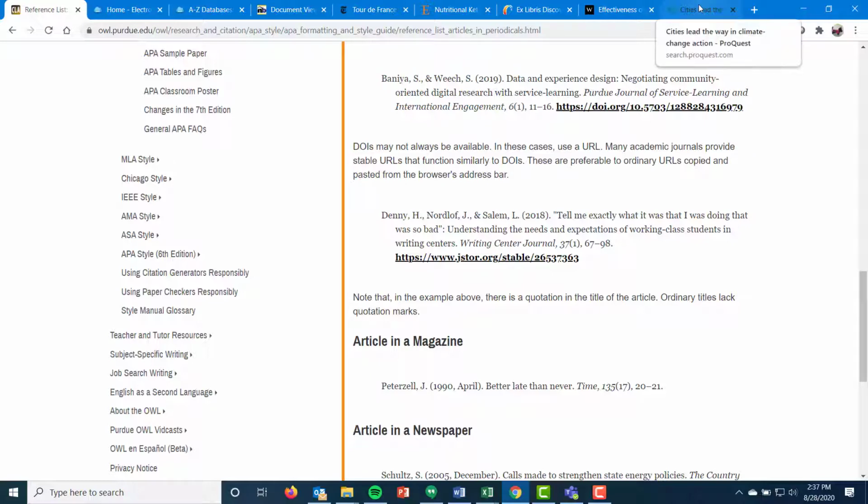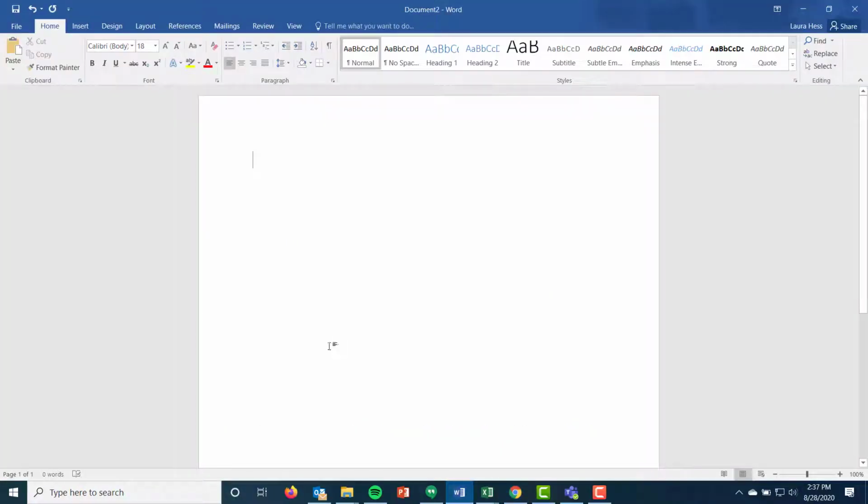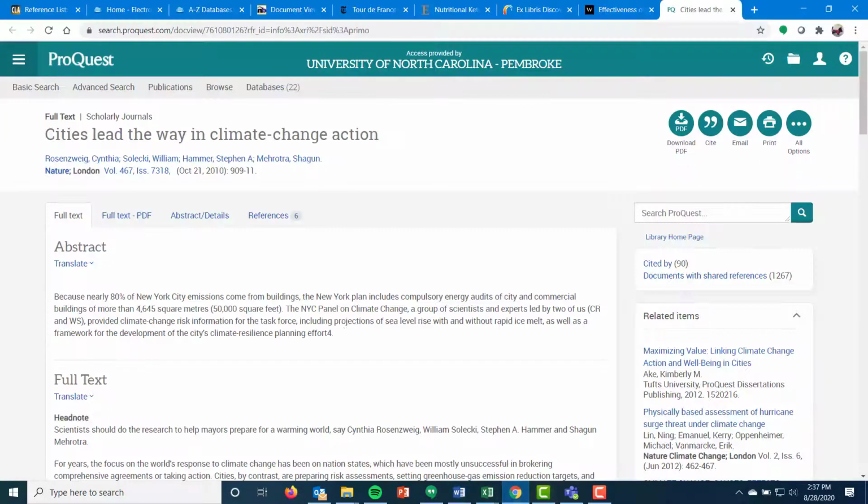So looking at some examples of this, all right. If you are creating a citation for this article, Cities Lead the Way, most of the information you're looking at is up here in the top of this page here. So you're looking at all this bibliographic info here. So creating another little page where we're going to do some examples today.